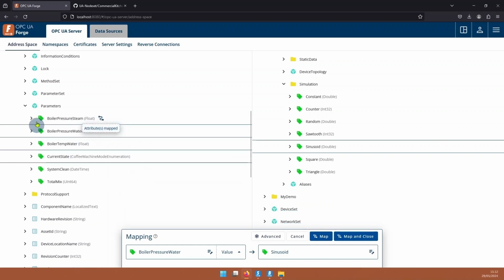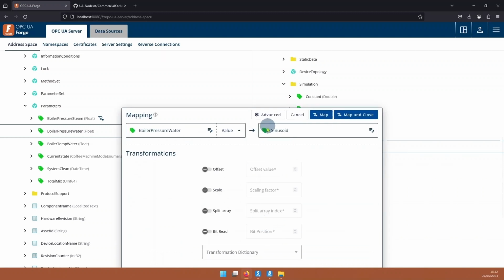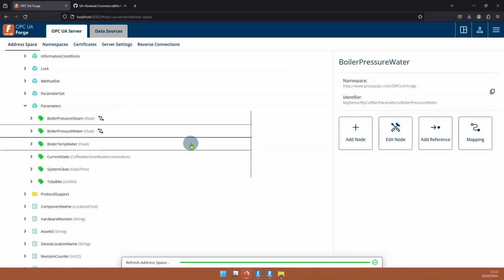Then I'm gonna select another node from the left side. So we are now doing that mapping. I'm gonna select the sinusoid again, but this time I'm gonna press the advanced and I give an offset value, let's say 5. So I can do a small data manipulation here, and then I press map and close, and we have mapped that one too.